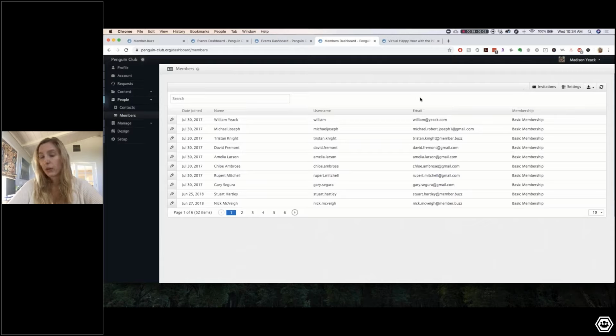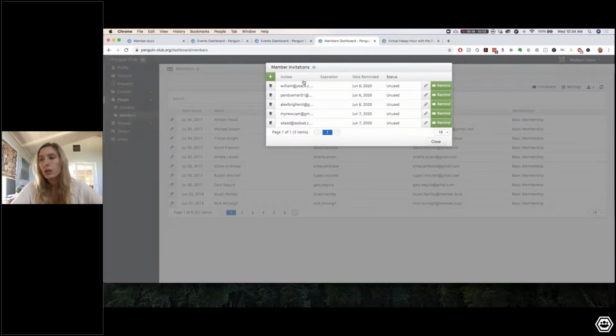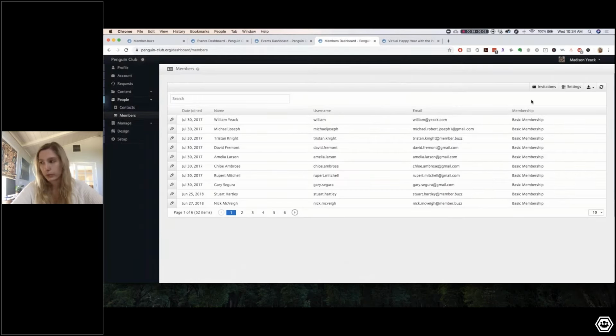And then we have a cool new feature called membership invitations. So if you don't want to put your memberships on the register page and you want to have custom permissions for certain memberships, you can actually send an invitation to specific users. So yeah, that's great.